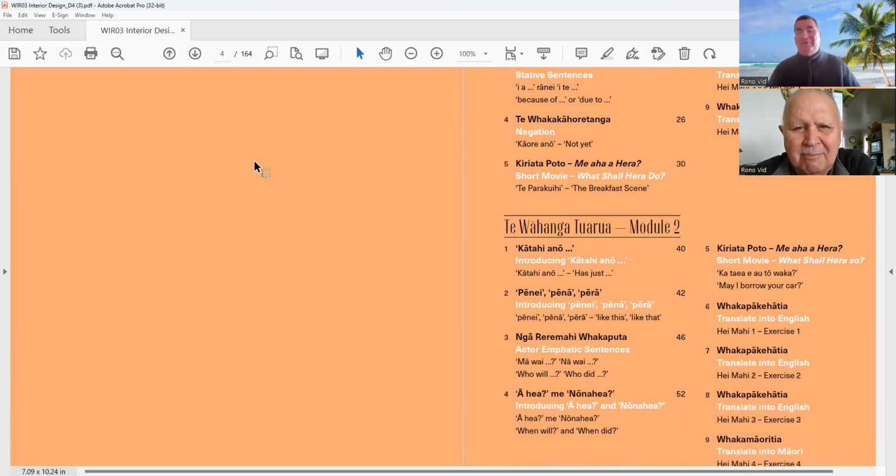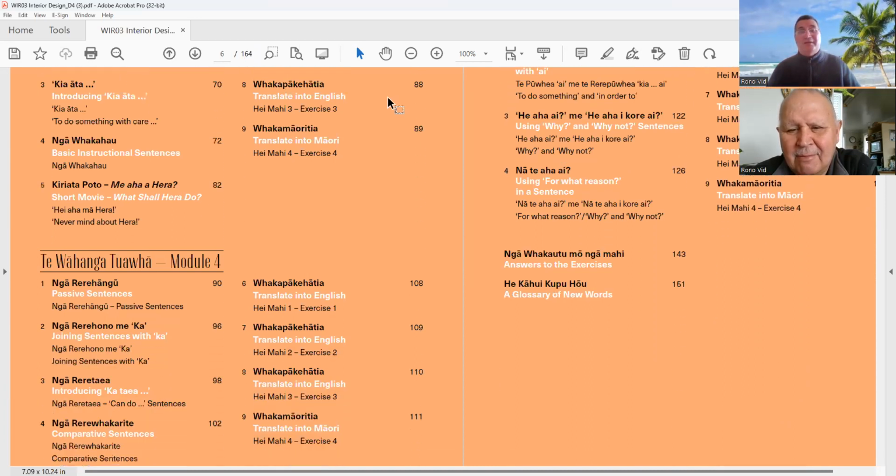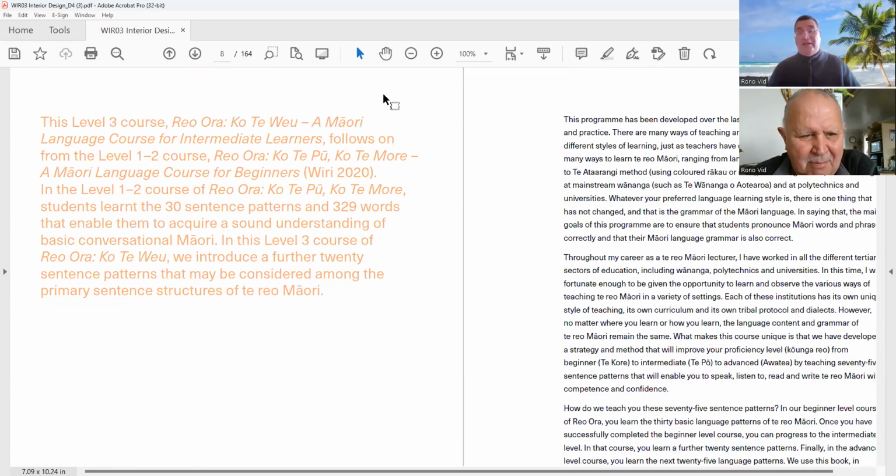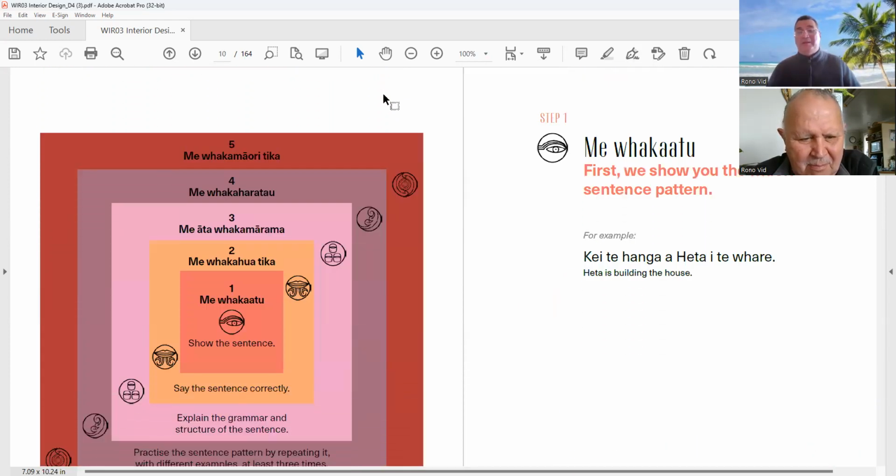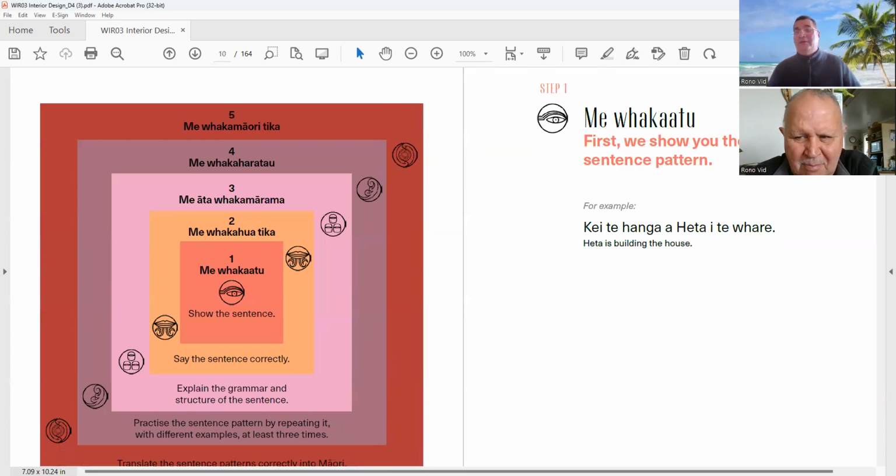Ka pai. So this is just some of my book here, and I'm just going to show you some of the chapters in the book. And really what I want to explain to you is the methodology. So the unique thing about this particular book is that we have a 5-step method. First, step 1, we show you the Māori sentence pattern. So in this particular example, we are giving you a verbal sentence in Māori. The sentence goes like this: Kei te hanga a Heta i te whare. Now this means in Māori, Heta is building the house. So that's step 1. Me whakaatu, we show you the sentence pattern.